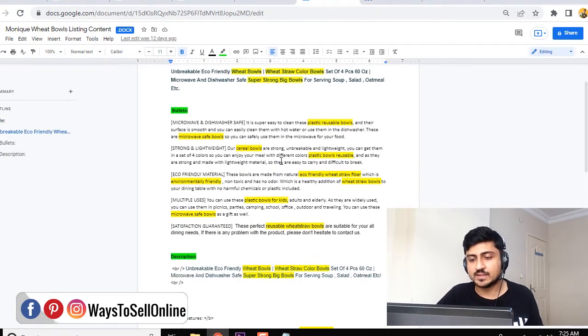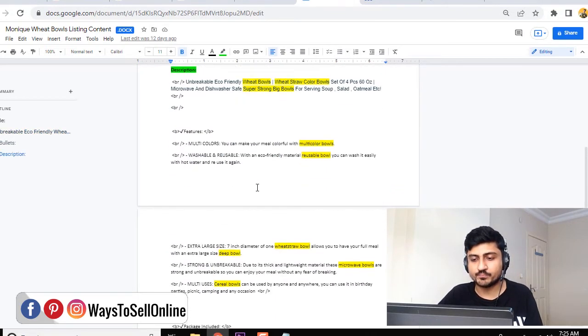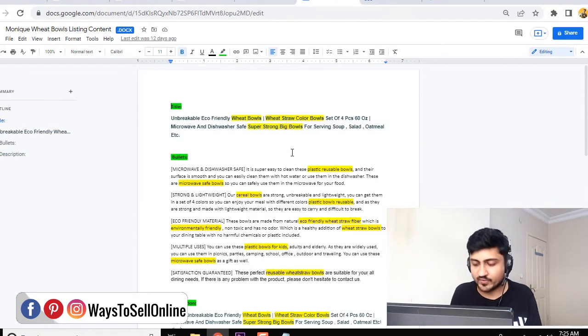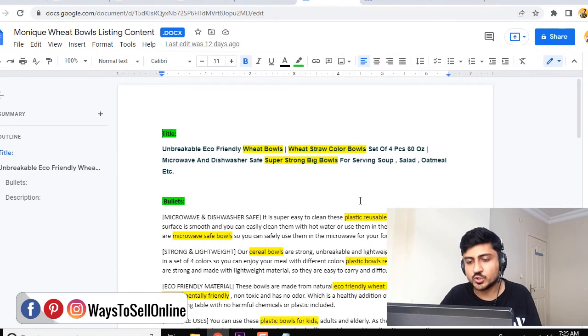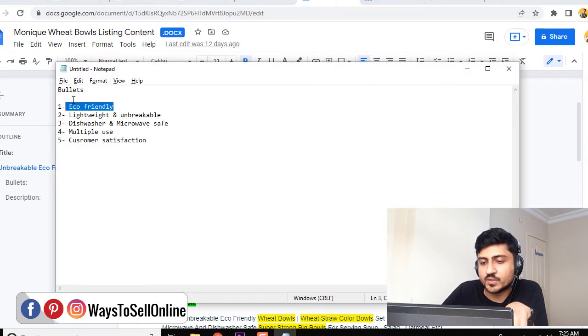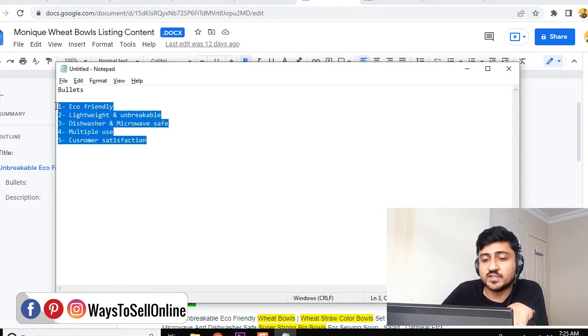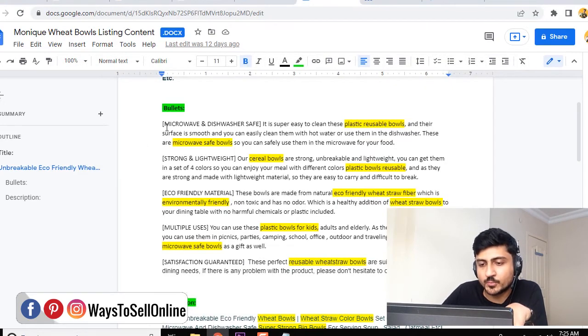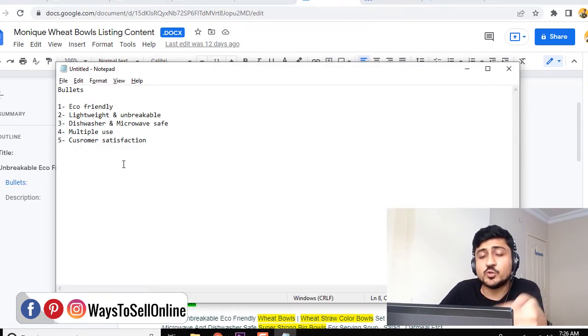You can see that this is the content: bullet points, description and title. If I zoom in here, you can see these are the 5 bullet points, and they are explaining these features. Number 1 says it's microwave and dishwasher safe. Number 2 says it's strong and lightweight. Number 3 is eco-friendly. Number 4 multiple use. Number 5 satisfaction guaranteed.